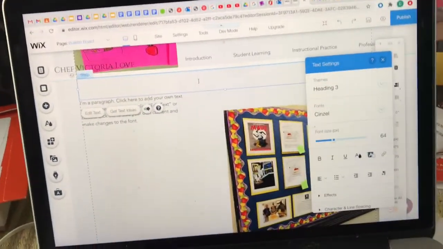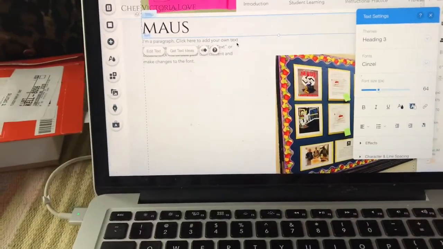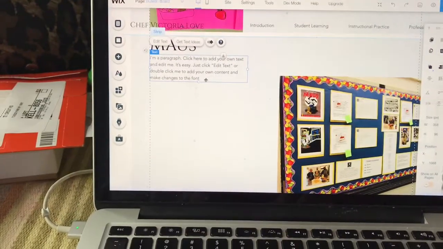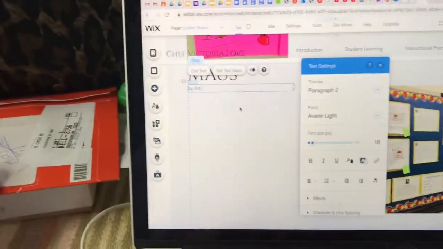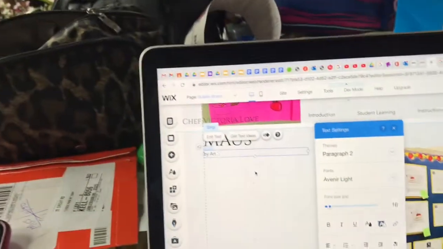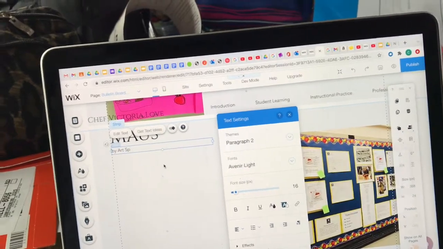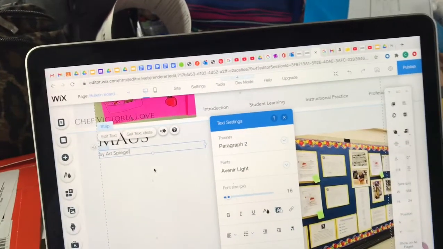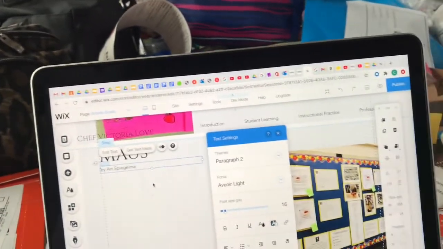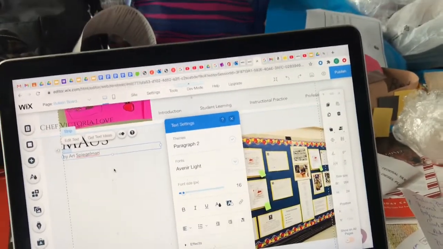So double click, delete, Mouse, and then below I'm going to put by Art Spiegelman. And it's a good thing to make sure you always have the spelling of everybody's name correct. So I like to write it down before I start typing it in to make sure I've got the correct spelling. It might be a good idea to start creating a list of all of the books each month and their authors.